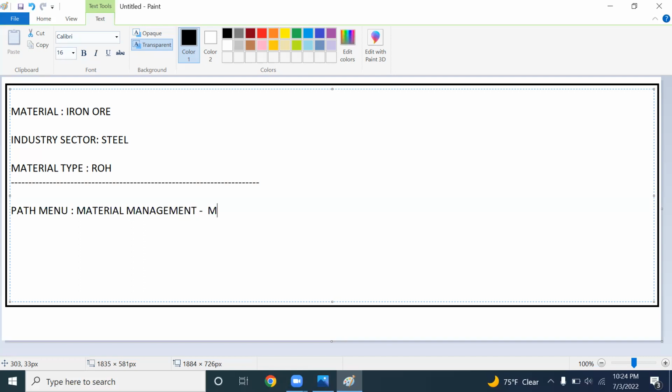Make a note in your notebook: Material Management, Material Master, Material, Create General. And the transaction code, T code: MM01 to create, MM02 to change, MM03 to display.